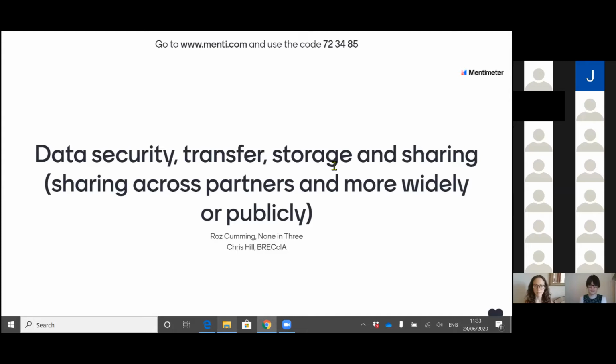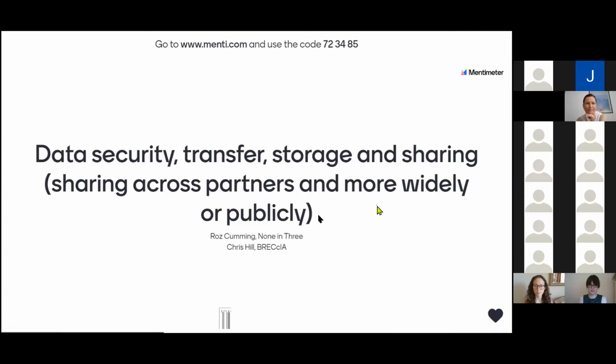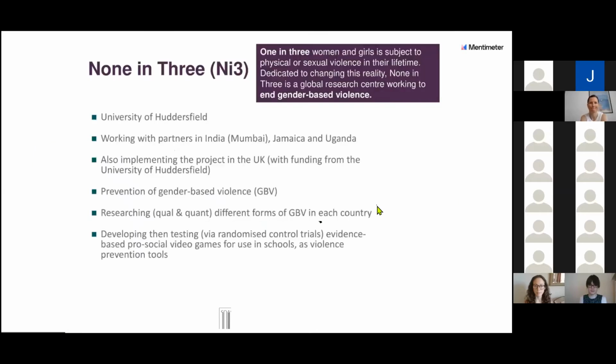So we've moved into the next session actually already, which was on data security, transfer, storage. Everyone's talking about that already, which is good. Data access. Okay, so let's move on to the next topics then. So that's data access, data security transfer, storage and sharing across partners and also more widely or publicly. And we start with Ross coming from the Non-in3 project. Let me just progress with the slides.